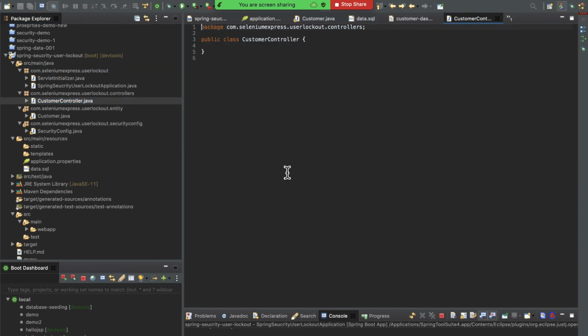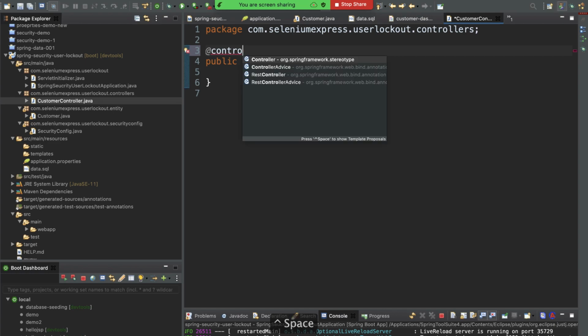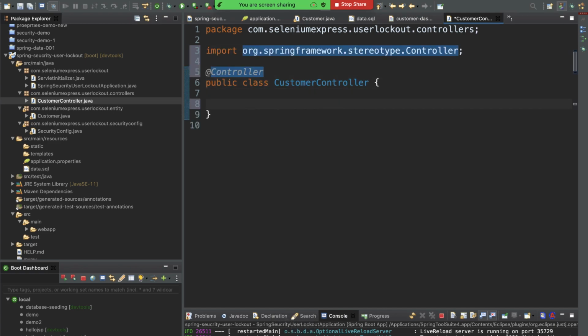Okay, and I'll do a finish. Let me quickly make it a controller, and then the next thing I'm going to do over here, I'm going to create a method, public string. It's going to be my handler method. Let's say show customer dashboard.